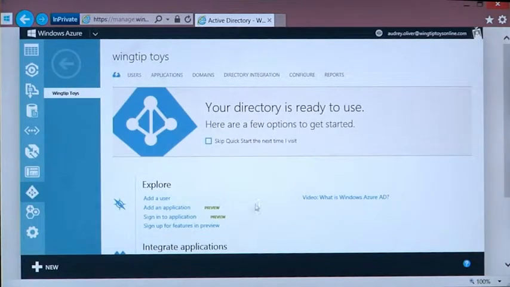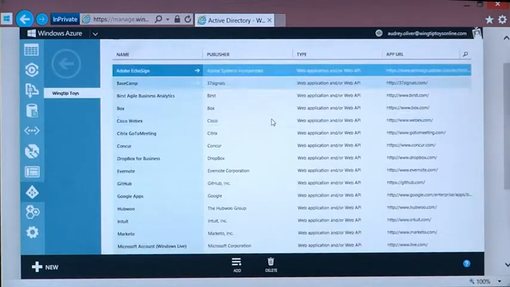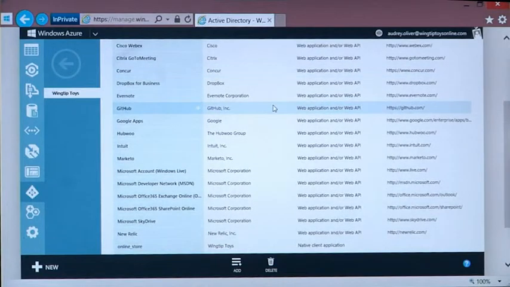and from here I'm going to show you how an application can be configured for single sign-on, either if it's a custom business application or a public and popular SaaS application. To do that, you need as an administrator to go to the Application tab, and you can see already that I have added a number of applications.